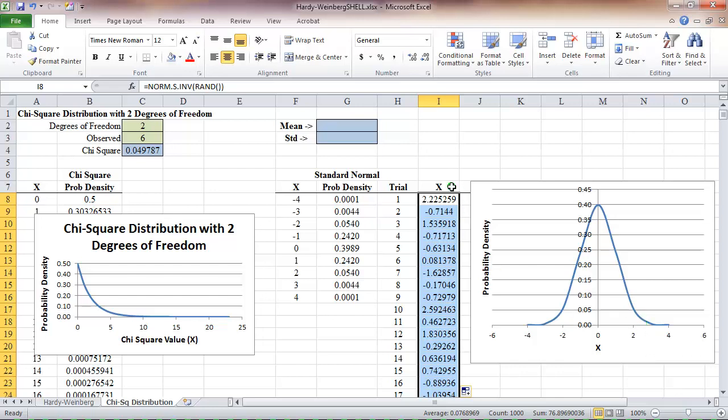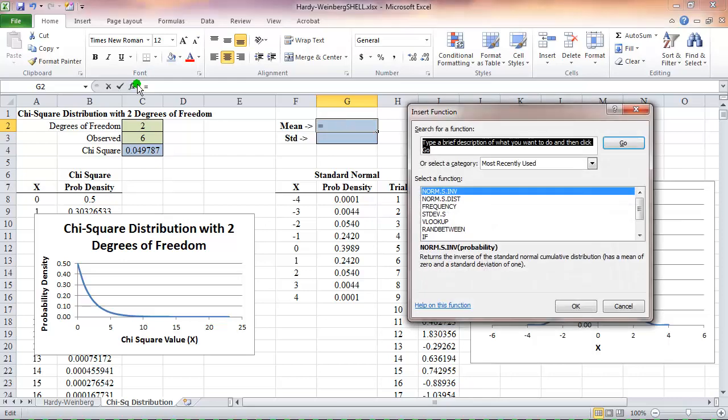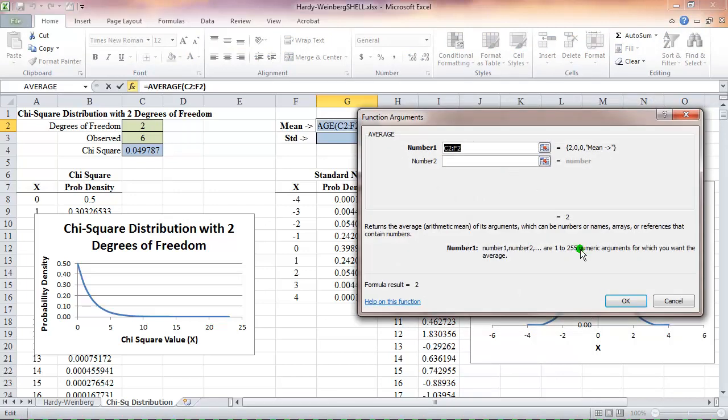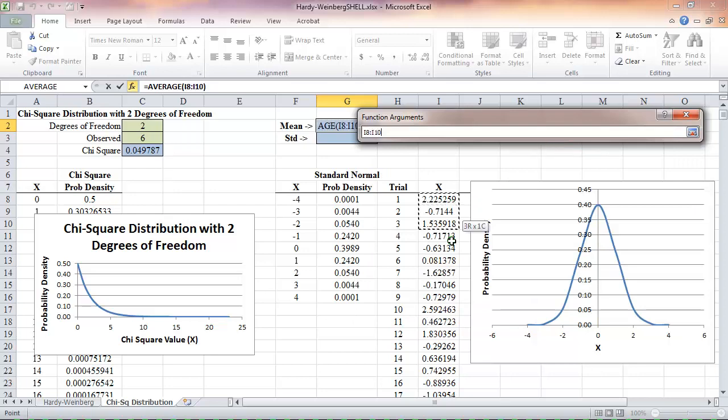To prove to ourselves that these 1,000 trials end up with a mean of 0 and a standard deviation of 1, we'll enter the equations for the mean and standard deviation in cells G2 and G3. The mean is just the AVERAGE function, and we're going to be averaging the results down column I.